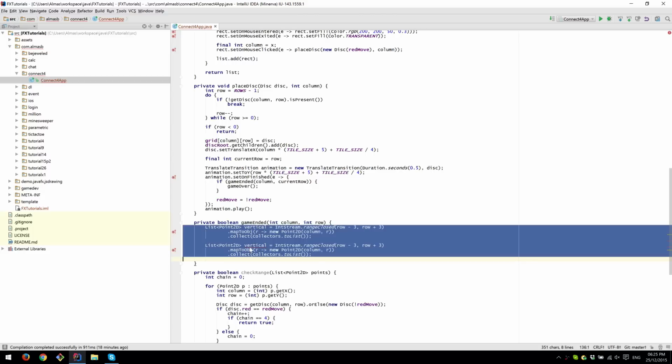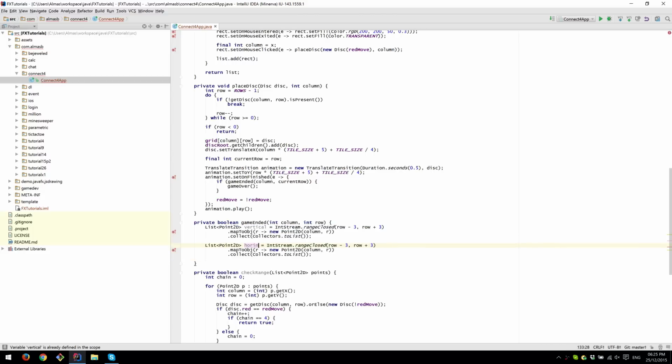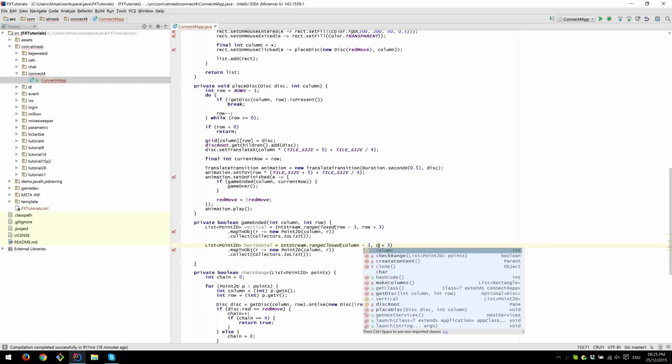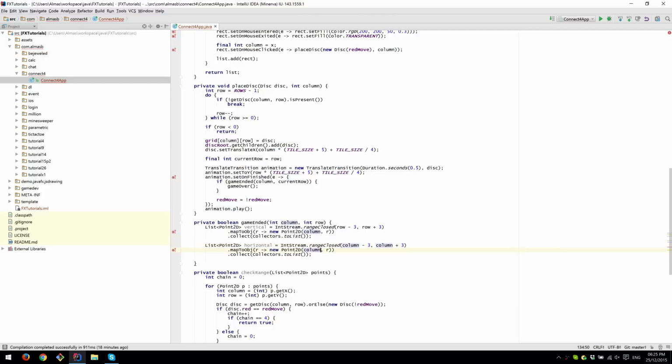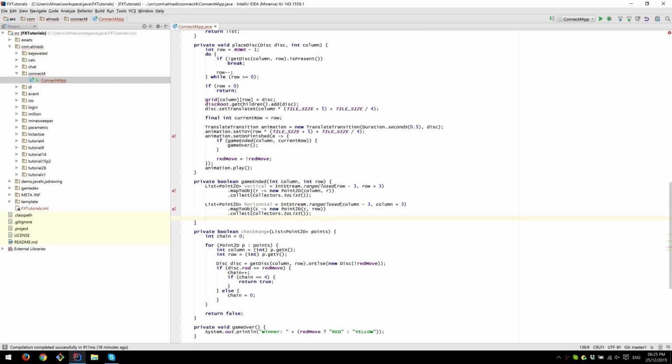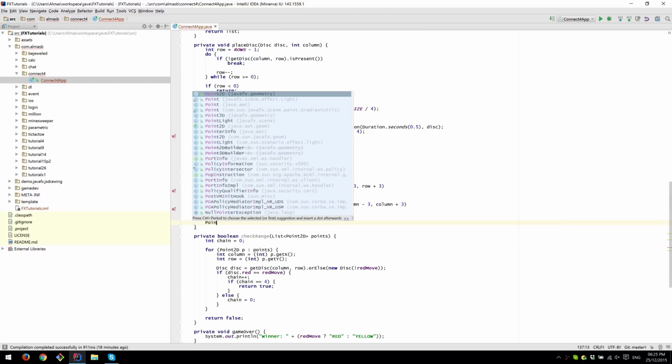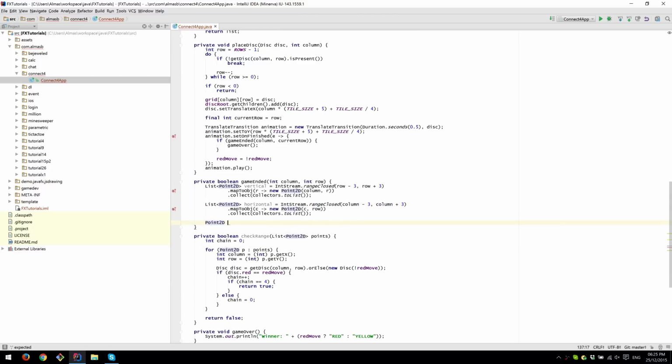This is going to be horizontal, pretty much the same, except this is column and this is column. Row is the same, but the column is going to be different, which I'm going to call C. The rest is the same. Now the diagonals are quite complicated. They always are.